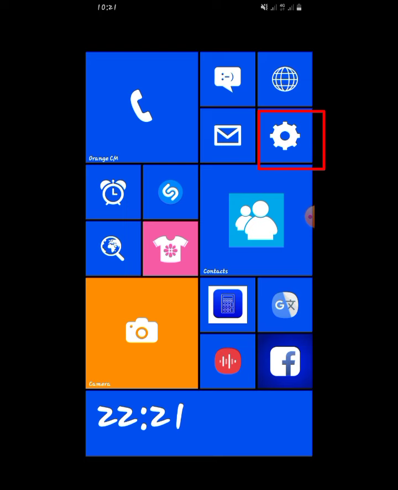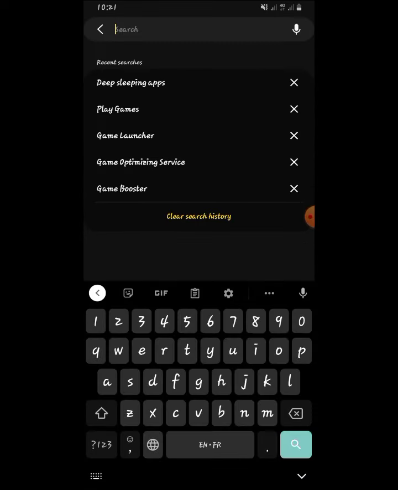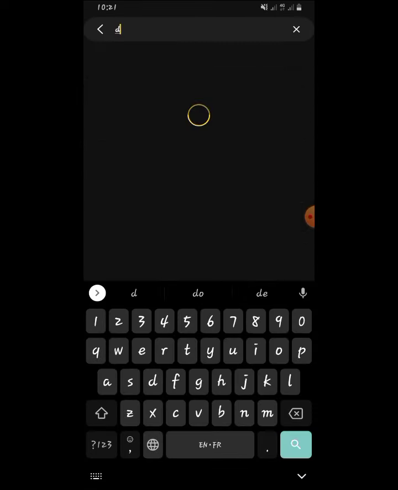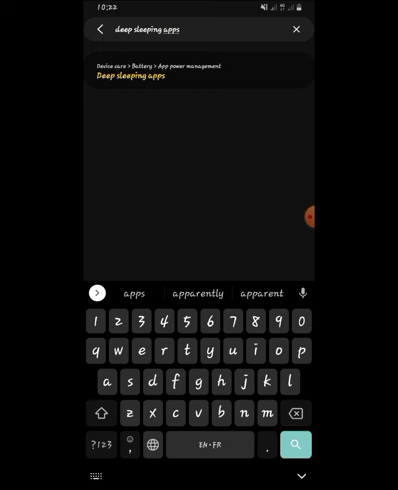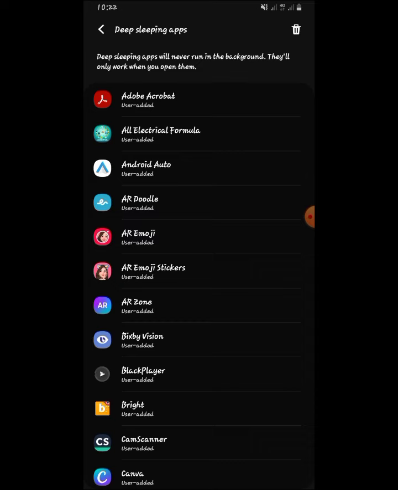Just click on Settings and then click on the search button like that, and then write "deep sleeping apps." Okay, deep sleeping apps. Click on it and then select deep sleeping again. So as you can see, I already have some applications in my list.